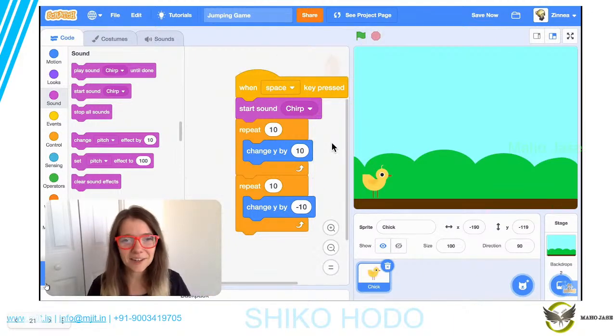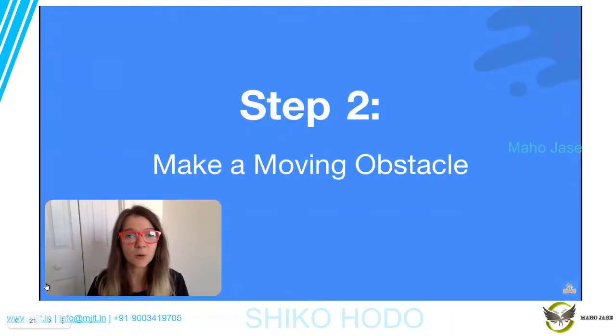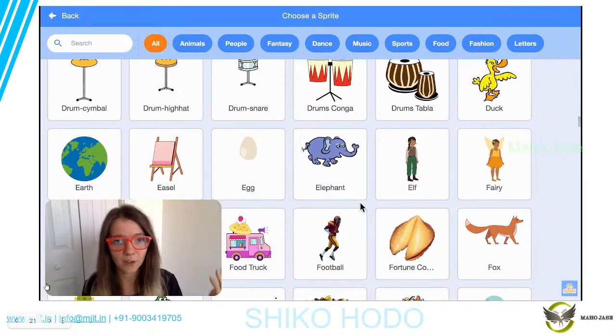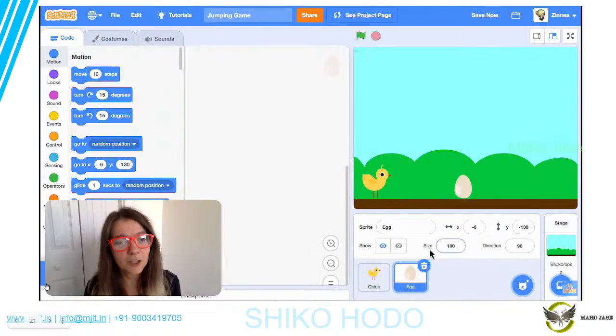Nice. Now our character can jump. Next, let's make a moving obstacle so our character has something to jump over. First, let's pick an obstacle. It could be anything you'd like it to be. I'll pick the egg. I'm actually going to make the egg a little smaller by setting its size to 80. You want the obstacle to be a bit smaller than your character, so your character can jump over it.